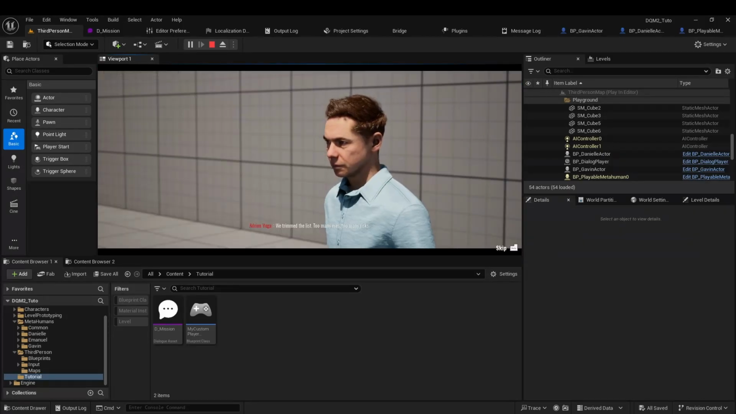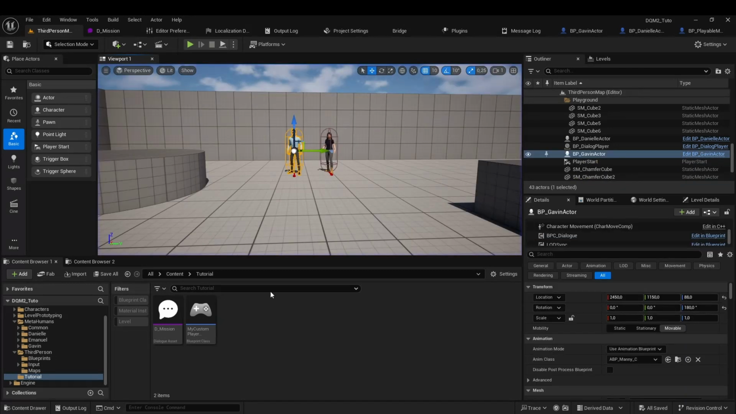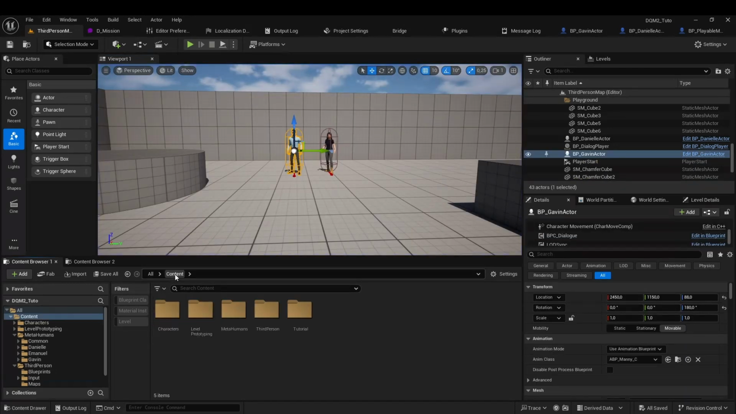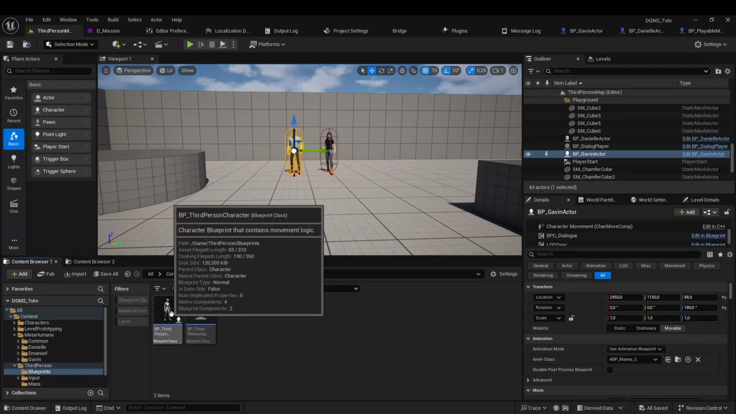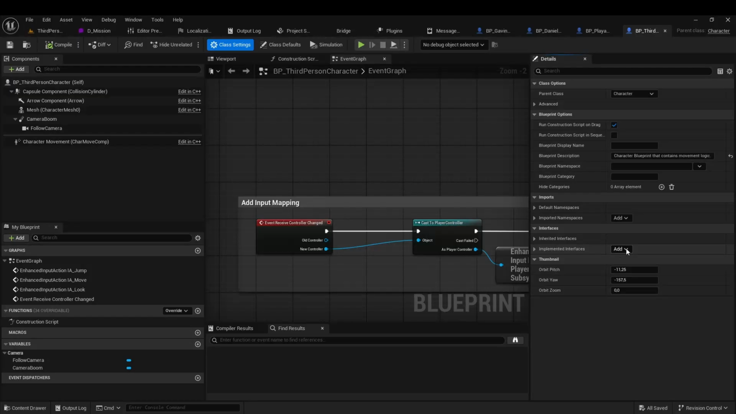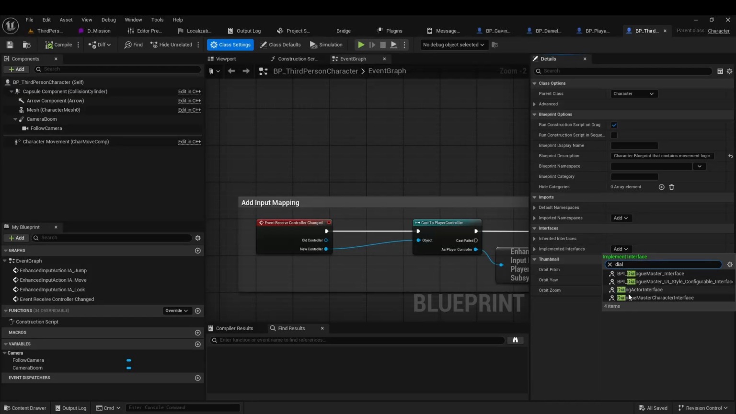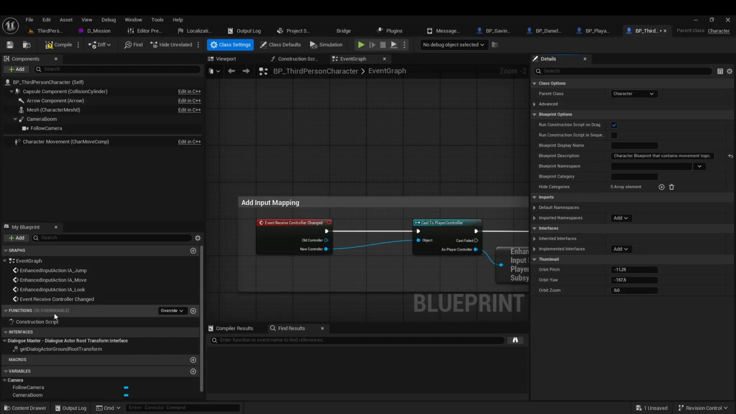This correctly fixes the camera position for the NPCs, but for the player it's still not right. This brings us to an important interface, Dialogue Actor Interface, which is already implemented by the BP Dialogue Character class, which is why it works for the NPCs. However, we haven't implemented it for the player yet. So let's go ahead and do that. Go to the class settings of the BP third-person character class and add the Dialogue Actor Interface.